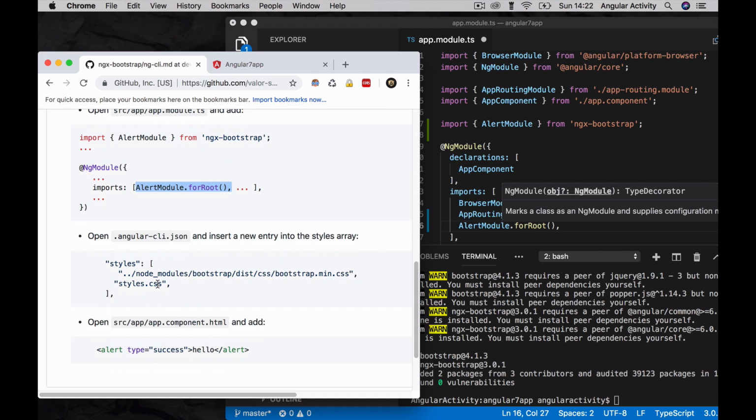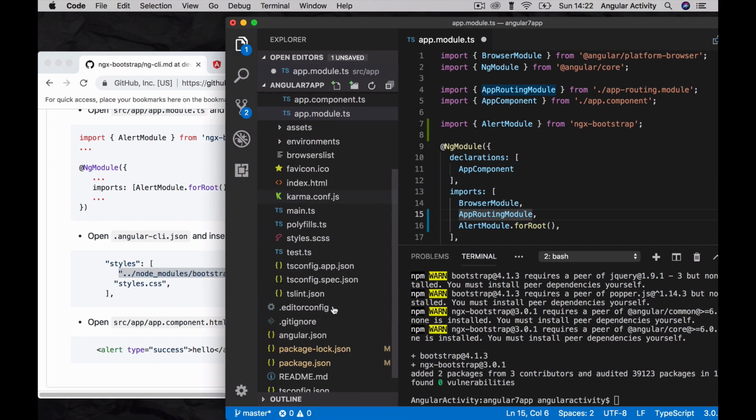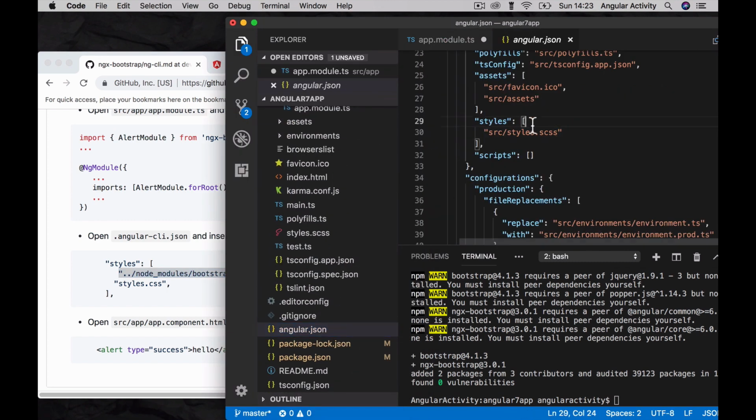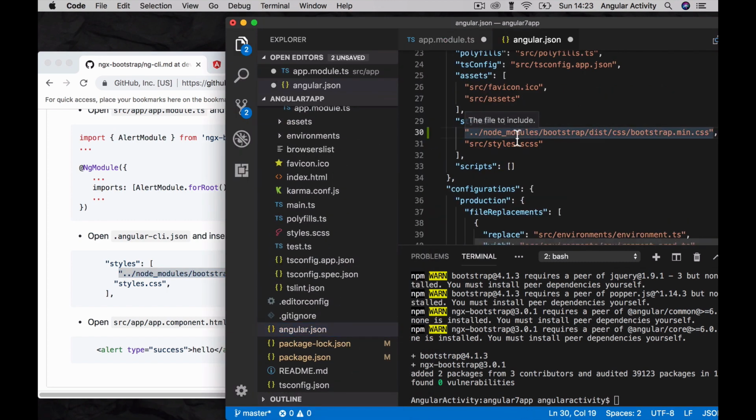Finally, we have to declare the Bootstrap CSS file in the styles array of the angular.json file. Copy the first instruction providing the location of the file. Note that on Mac we have to remove the ../ of the instruction to get it to work. Good, we should be all set.